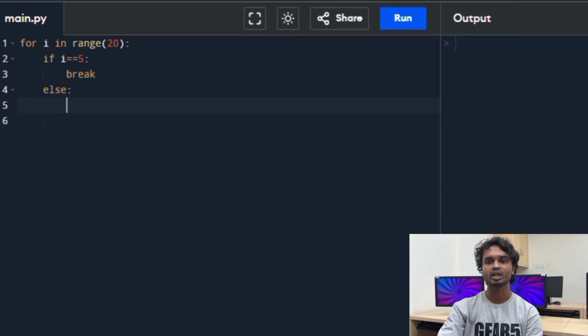After that, we will print number. This line prints the current value of number to the console. However, it can only execute if the number is not equal to 5, because the break statement will stop the loop when it reaches 5.